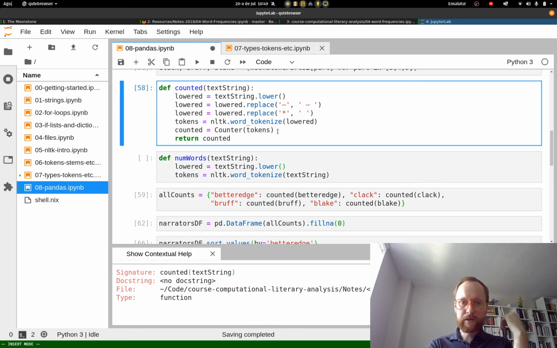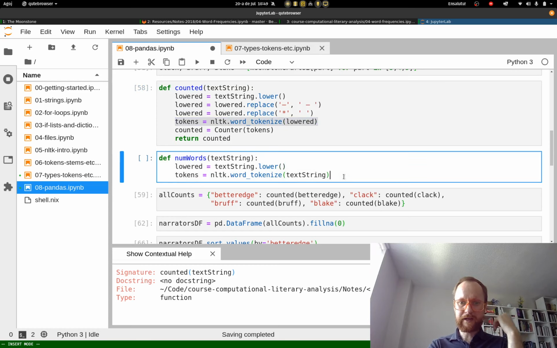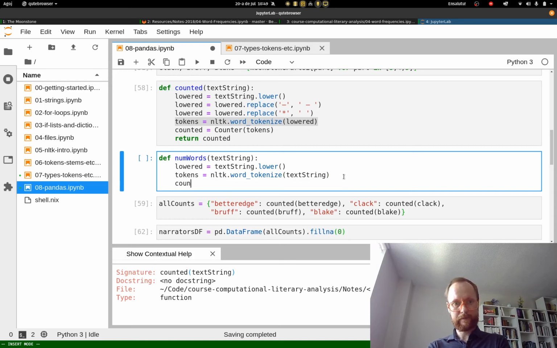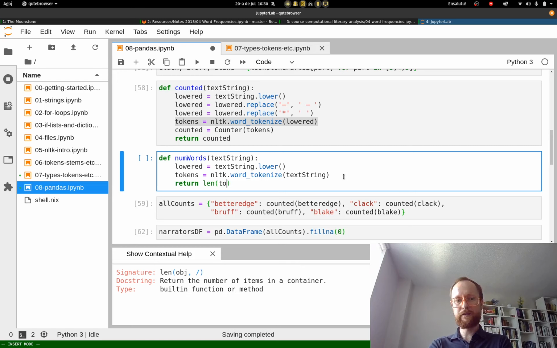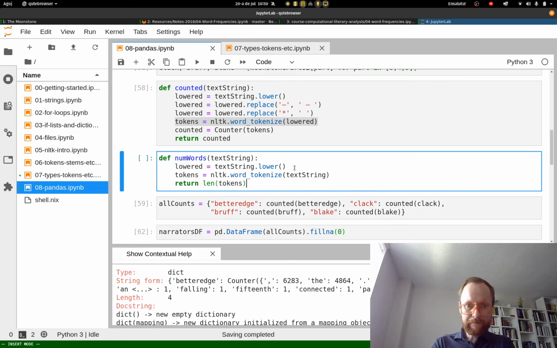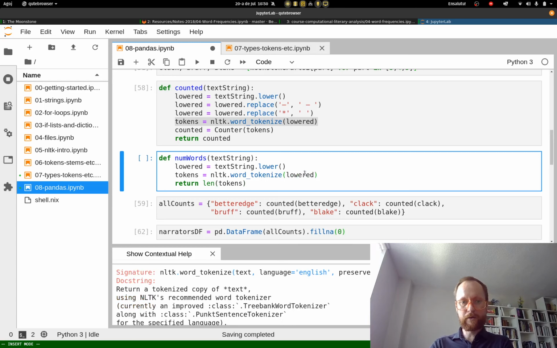Really what we should do is get this value out of counted, but I'm going to make this a separate function just for simplicity for the moment. Okay, so we have tokens, and I just want to return the length of that list of tokens, in other words, the number of tokens there. So I'm lowercasing it, taking that lowercase version, tokenizing it, returning the length.